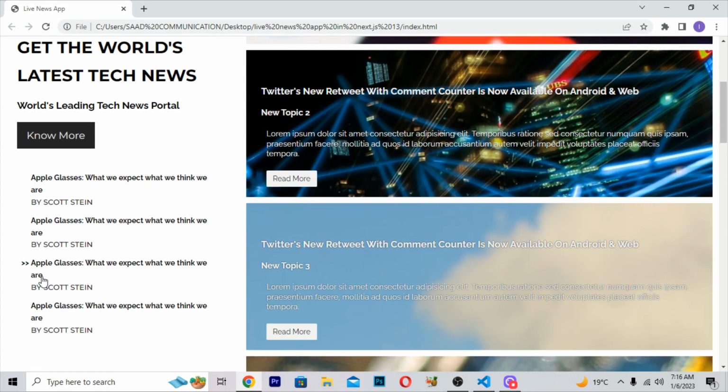Then down we are getting all these paragraph menus which say that these are the latest news. And you will also see who made this title and who published this title here. So you will be getting the name of the user also, like here it is written by Scott Steen. You can put any other names, you can put any other tags if you want here.